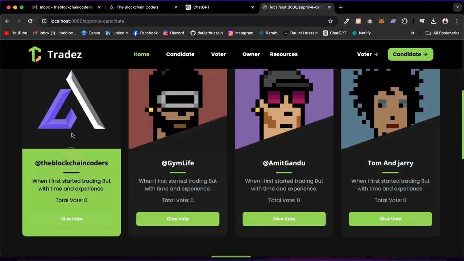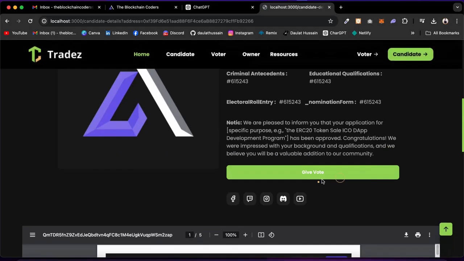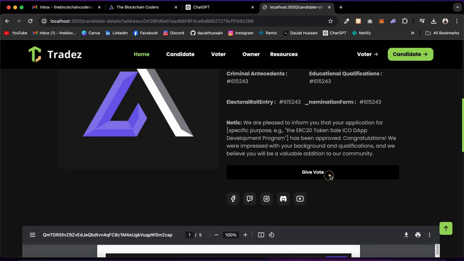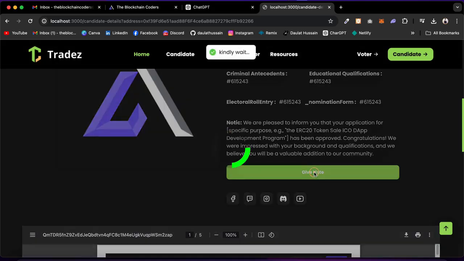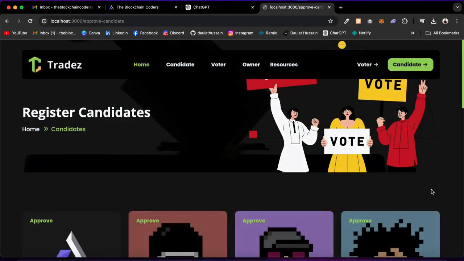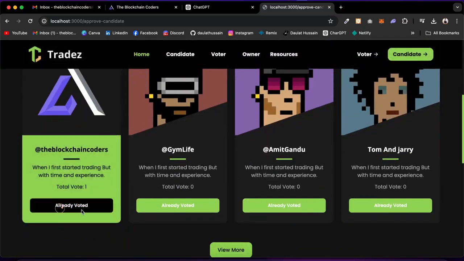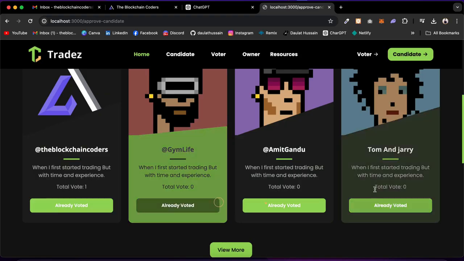Obviously I'm going to give my vote to the blockchain coder, so I'll simply click on this give vote, or you can simply click here. It will take you to the candidate detail page, and you will have the option here as well, give vote. You can click on this give vote, or you can click there. And here I am casting my vote. So simply click on this confirm, and I have given my vote to the blockchain coder, and you will see the status is changed to already voted, and I cannot give vote to any other candidate.